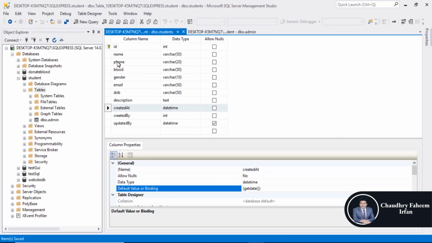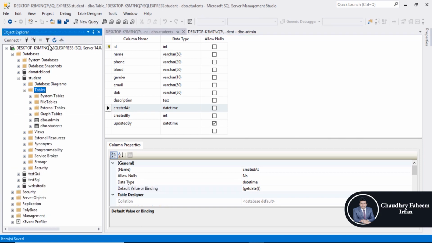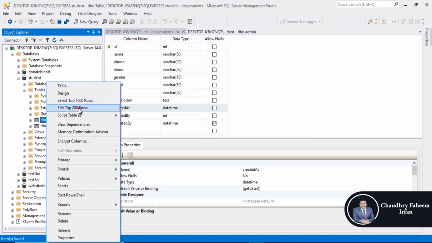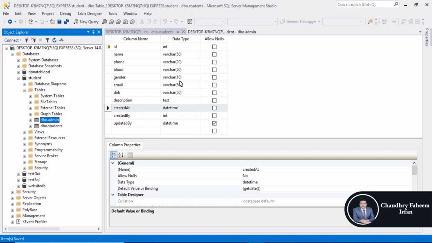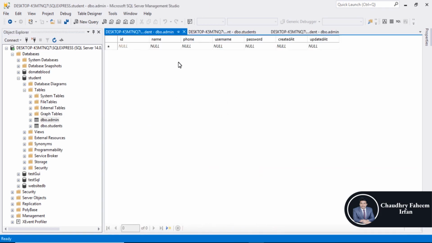You can also add a record. Refresh the server. Right click here, go to edit top 200 rows, and here you can add a record like username Fahim, phone. Fahim is the username, Fahim is the password, created at, and the record is inserted successfully.